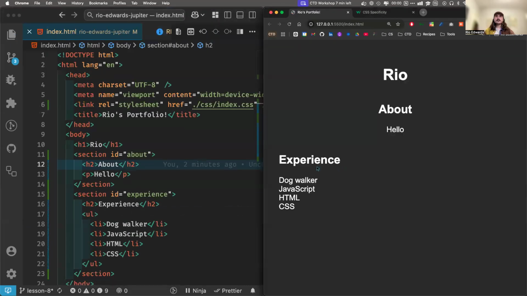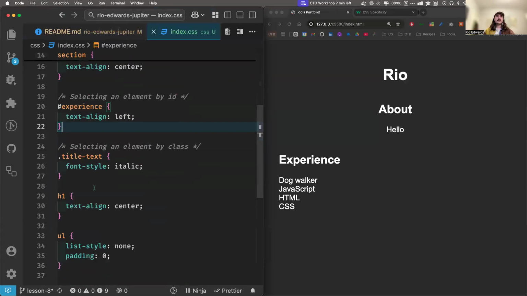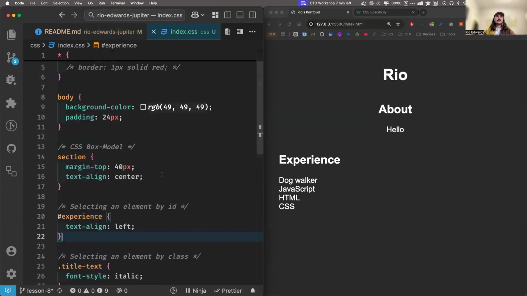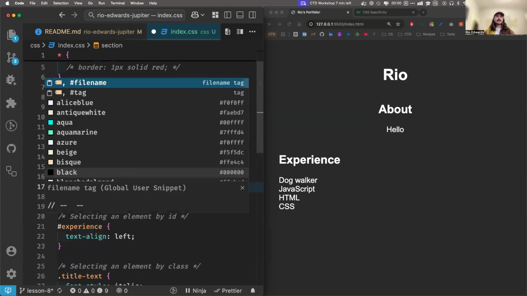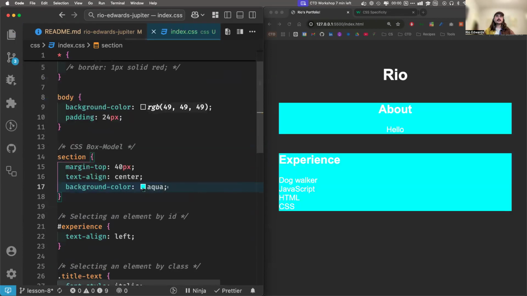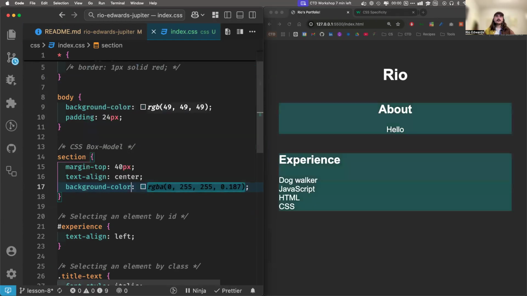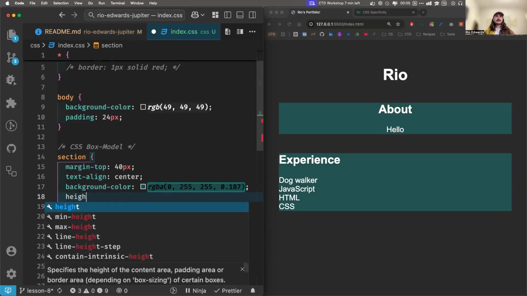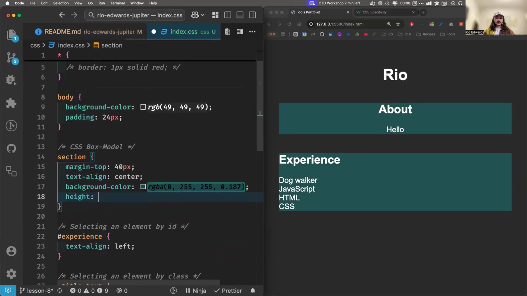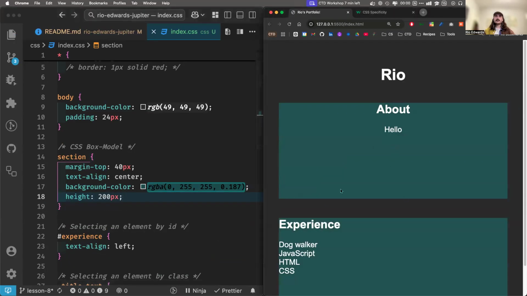So the size of a block element will be based on the content inside of it, but you can also size it based on, I'm going to add a background color to the sections so that we can see what I'm doing here. Okay, so these are the sections. Tone that down a bit. Okay, so these are the sections, and I can actually add a height to them. So like height 200 pixels, and now they're taller.